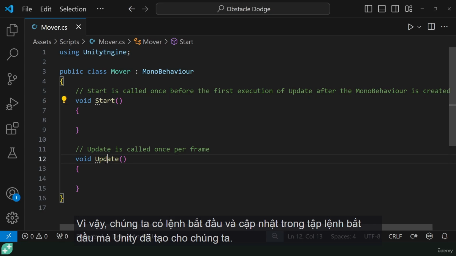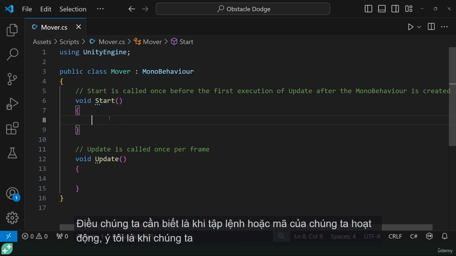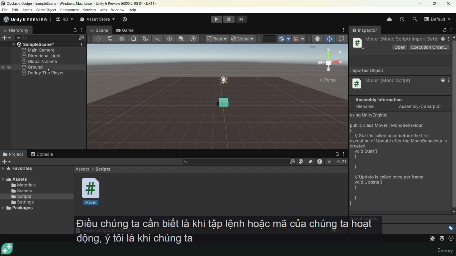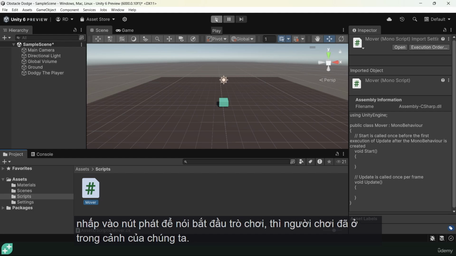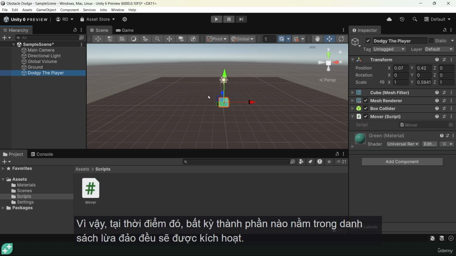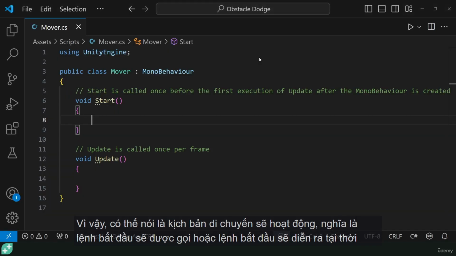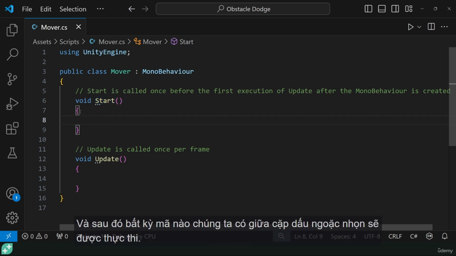So we've got Start and Update in this starting script that Unity has created for us. Now, what do we need to know about Start at this point? What we need to know is that when our script or our code comes to life, and what I mean by that is when we click play, our play button to start the game, Dodgy the player is already in our scene. So at that moment, anything that is a component on Dodgy will be active. So the mover script will come to life, so to speak, which means Start will be called, or Start will happen at that point. And then any code we have between our curly braces will be executed.